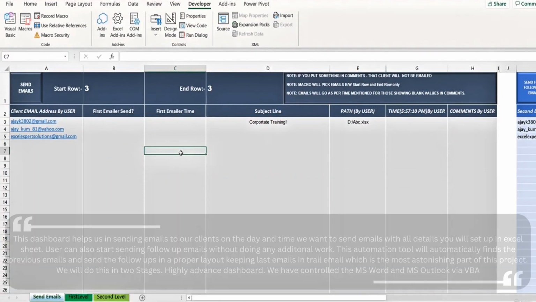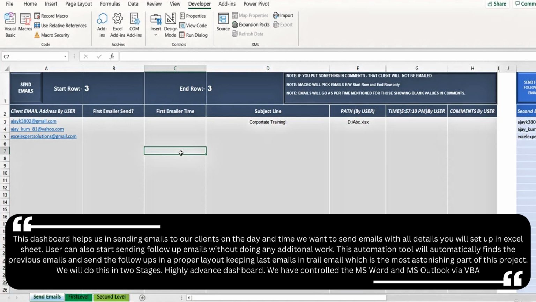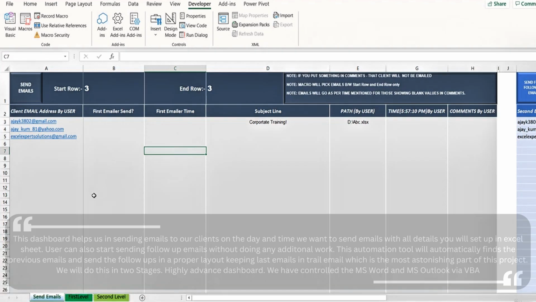So I welcome you to one of my new dashboard projects on which I was working, and I'd like to now discuss this with you. This is a very good, very powerful Outlook automation where we can send emails to our clients at a specific time, the time that we need. We can also exclude a list while sending those emails.